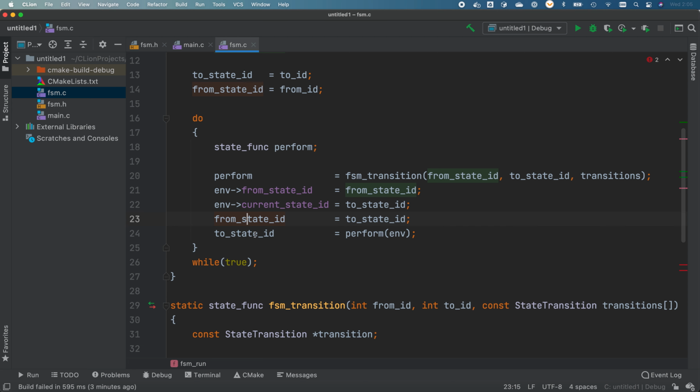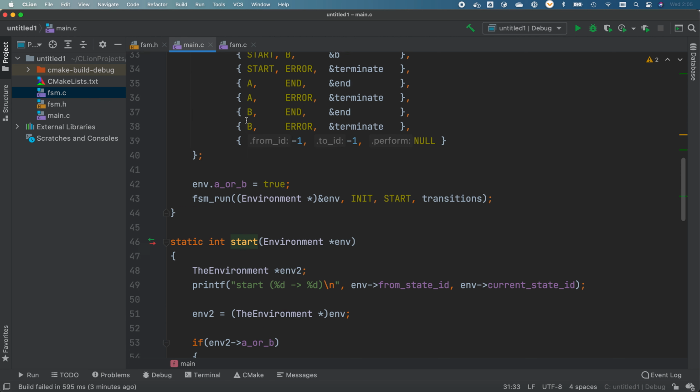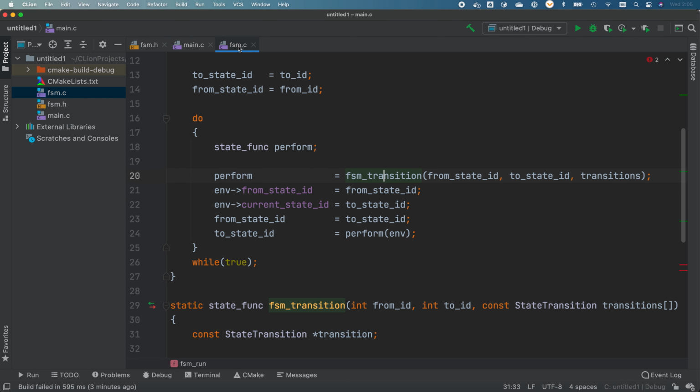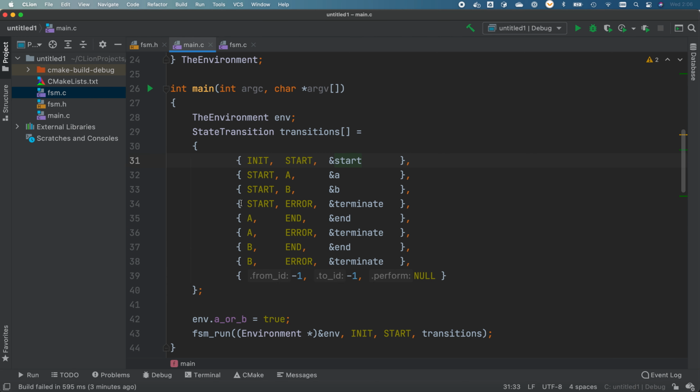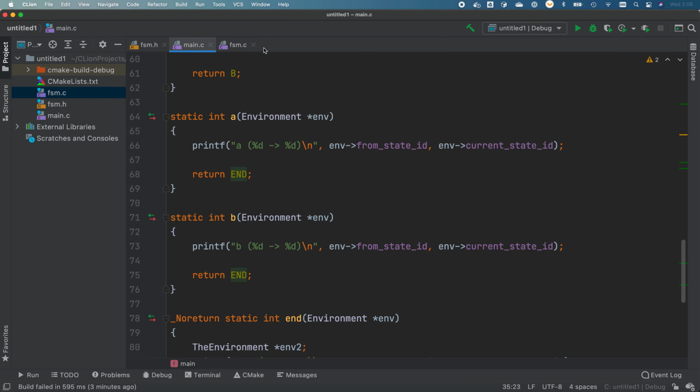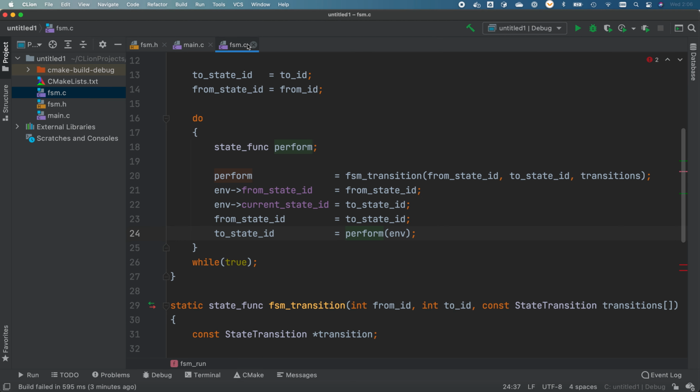So we have start and A, which means when we go through this transition thing, it's going to, again, loop through all this, find start and A, and then call the A function. And the A function is going to return end. Right? The A function returns end. So we're going to move to that one, and then end is going to exit the whole program. So that's how we can move through states.